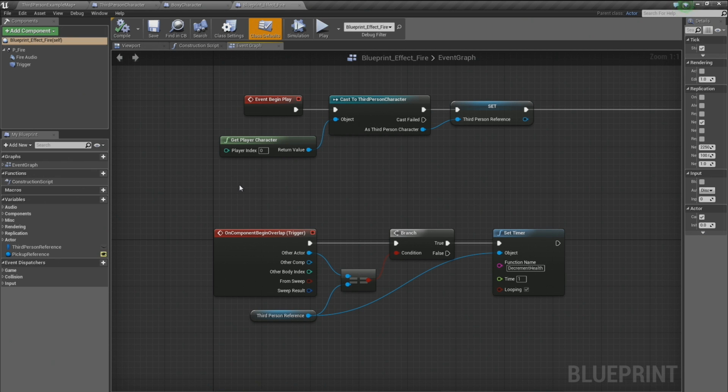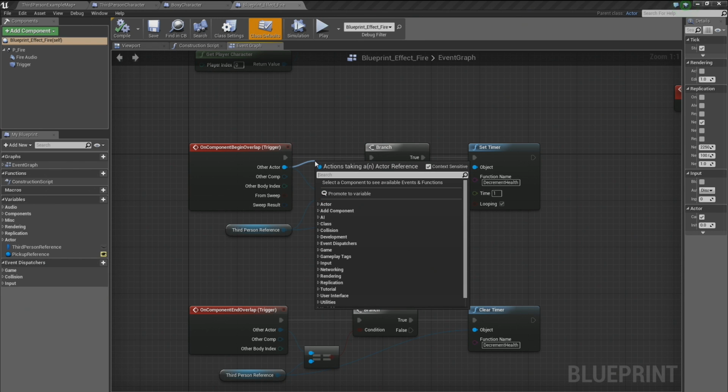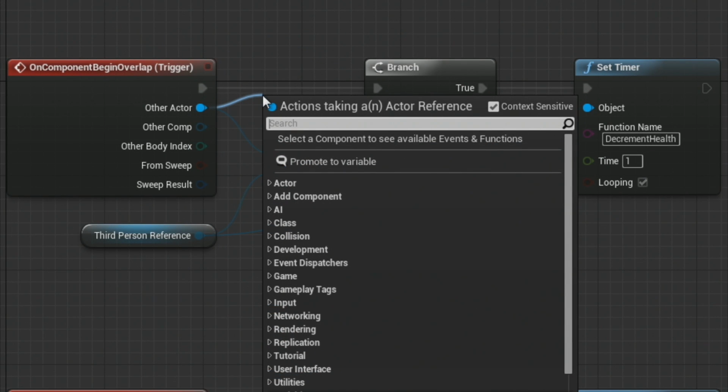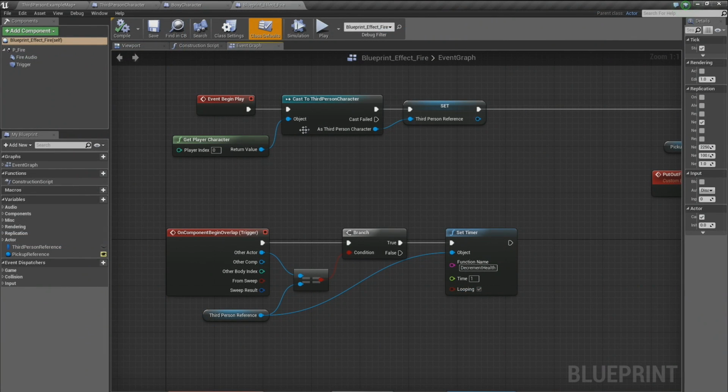But for this particular example, on event begin play, I just get the player character, cast to it, and create a reference of it. And then when I overlap that trigger box, I check to see, is the other actor that I hit that player character? And if it is, then we can set the timer, which calls a function inside the player character blueprint, and that's what decrements our health. Now you could drag off this and cast to the third person character here to check, is it indeed the third person character that overlapped this box? But then you'd be doing that every time that you overlap the box, but since we started the game we know that we are going to be checking for this. That's why I did it that way.